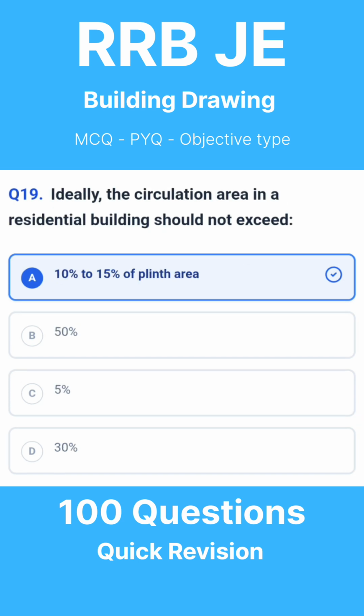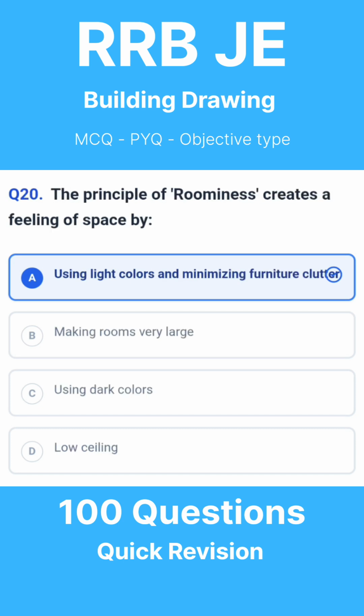Question 19. Ideally, the circulation area in a residential building should not exceed ___. The correct answer is 10% to 15% of plinth area. Question 20. The principle of roominess creates a feeling of space by ___. The correct answer is using light colors and minimizing furniture clutter.